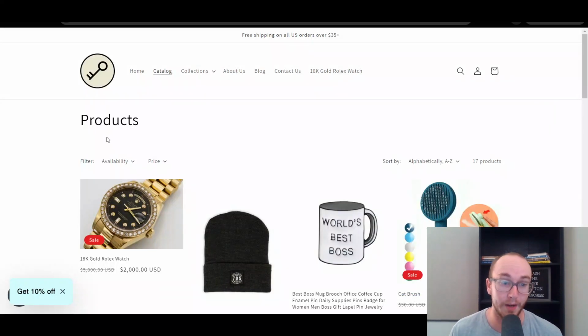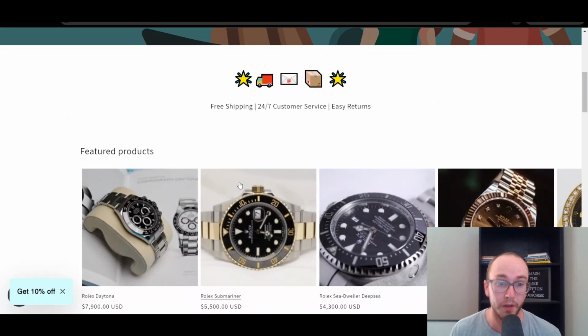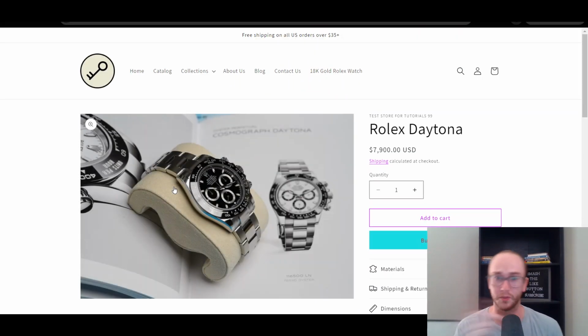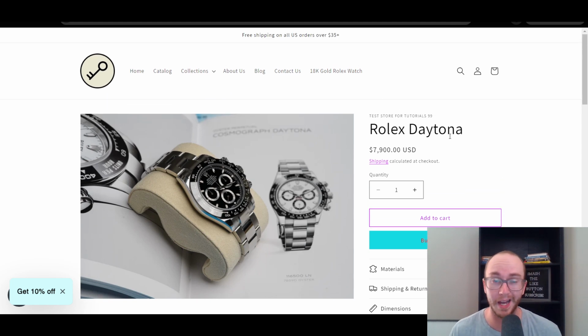So now we're going to go back to the store and see what it actually looks like once you've enabled it. We're going to select this Rolex Daytona here as a test product. Now, do keep in mind, this discount will not actually show anywhere on your store once you've enabled it in the back end. So what I recommend is to put it in the banner of your Shopify store. I'll show you how to do that in just a second.